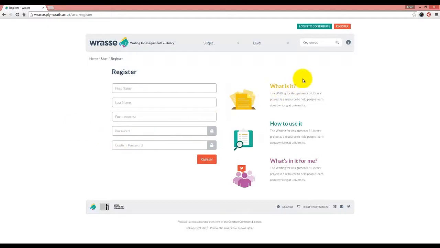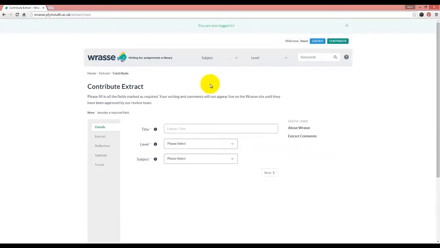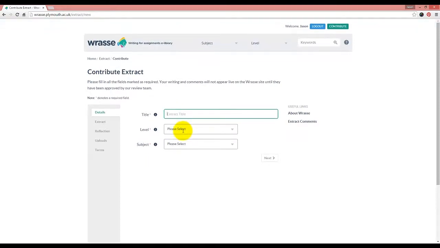Okay, so now we've registered. Go to the login to contribute. My browser has been given permission to remember my email address and password. And obviously the social media options are available here. I'll select login. Right, now once you're onto this page, the extract title, make sure it's the actual title for the extract because this is what will appear on the website.